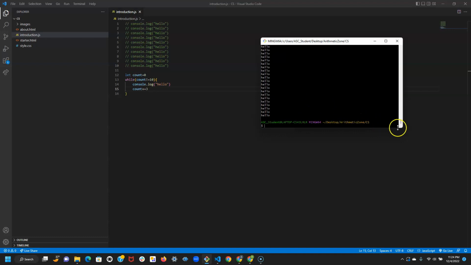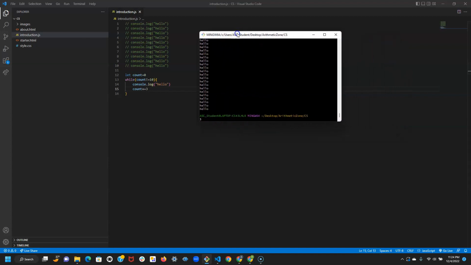So what just happened? It printed out hello like 50 million times or something. Can't even go past it. So what we just encountered is an infinite loop. An infinite loop happens if the condition in a while loop never has a chance of failing. It's always true.